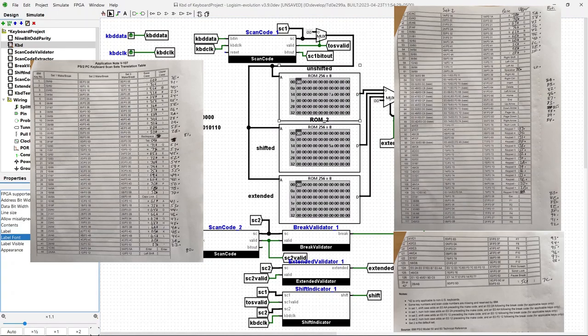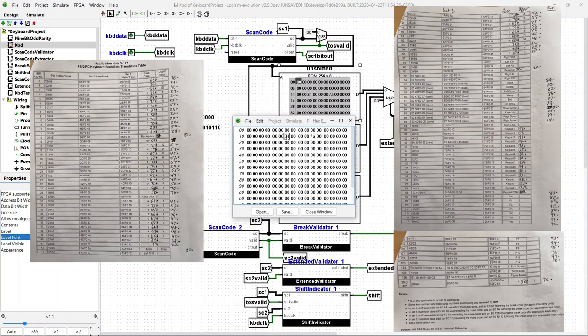Welcome back. In this video, I'm going to attempt to integrate the keyboard into the Hack computer that was built on prior videos. The goal is to be able to run the Pong application presented in Chapter 6 of the Elements of Computing Systems. What you're seeing here is a mapping that I'm doing of the ASCII codes to the scan codes for the unshifted, shifted, and extended ROMs of the keyboard component.